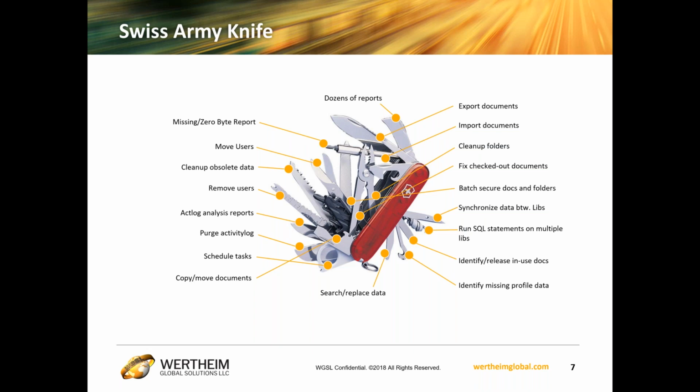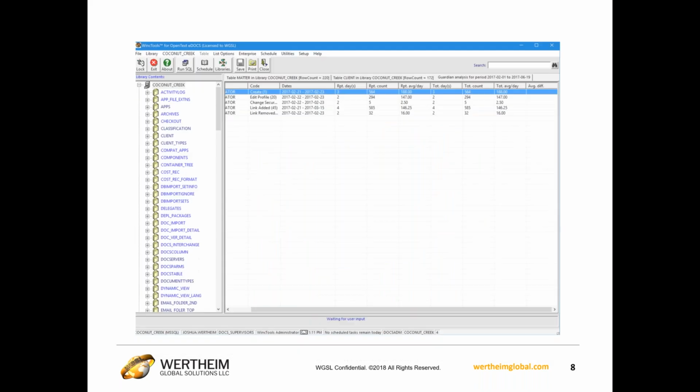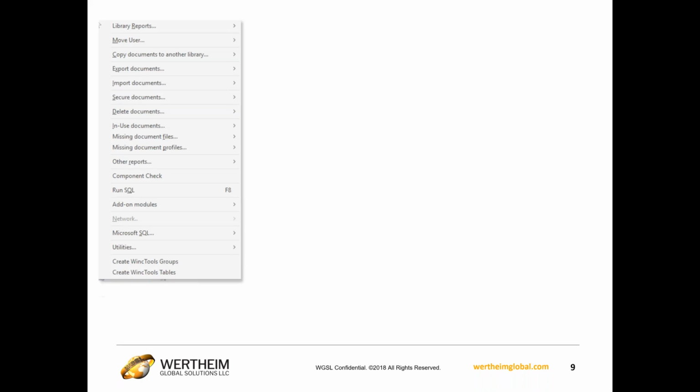I'm not going to go through this list here, but let's take a look at Wing Tools. This is the main screen of Wing Tools.